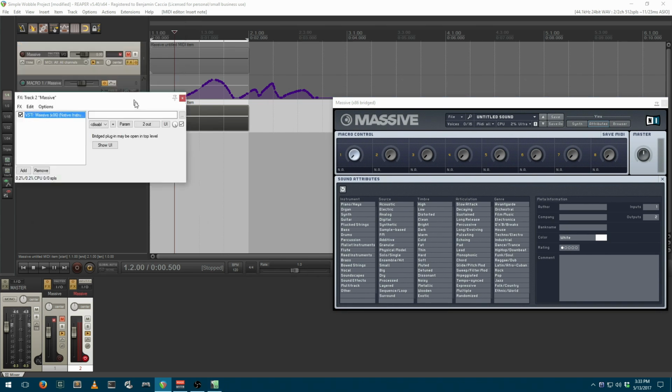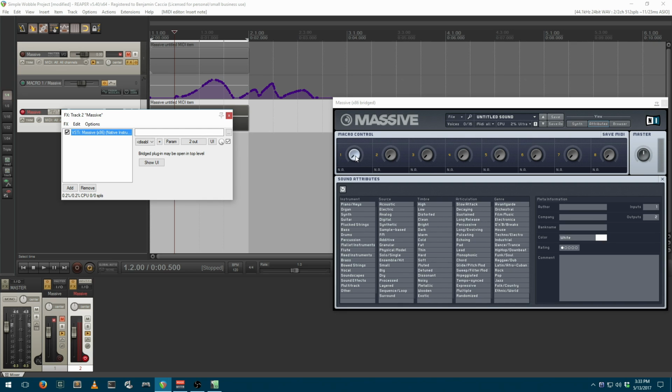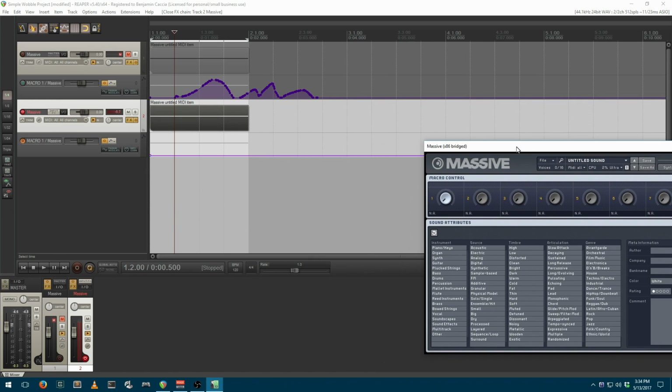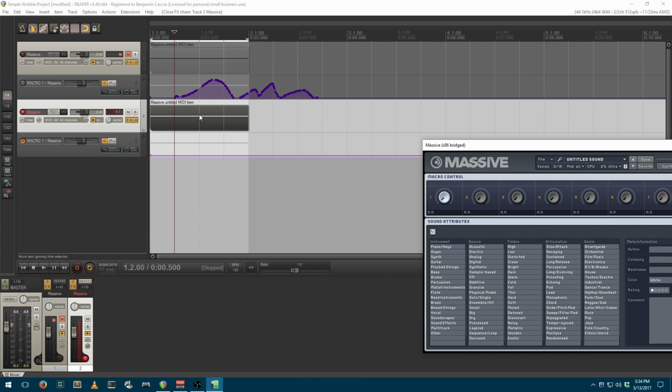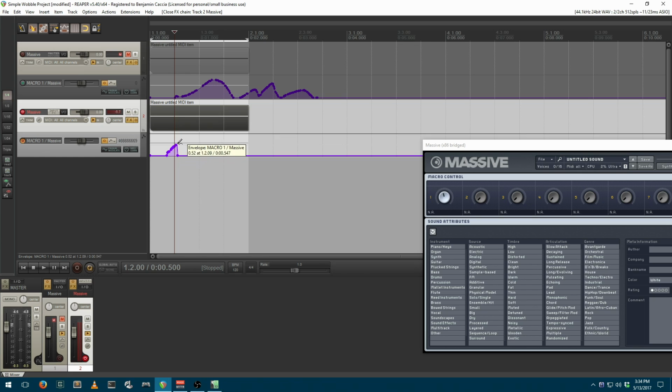If we want to draw in automation, what we can do is click on the Effects button. This brings up our effects window, and I'm going to click on Macro Control 1, then click on Parameter, and Show Track Envelope. And now in Reaper we can see the track envelope for the macro control and draw in automation if we like. I'm going to hold down the Control key, and this uses the free draw pencil tool, and I'll just mimic what I did as closely as I can in the first track.